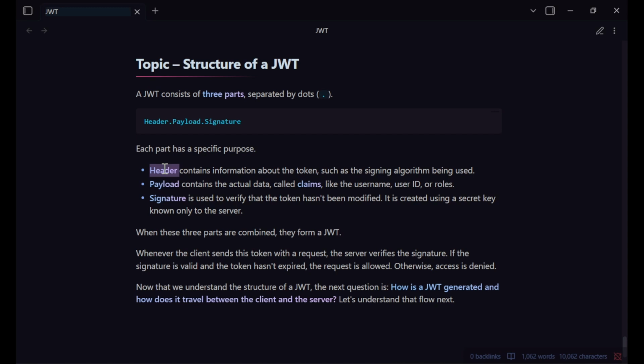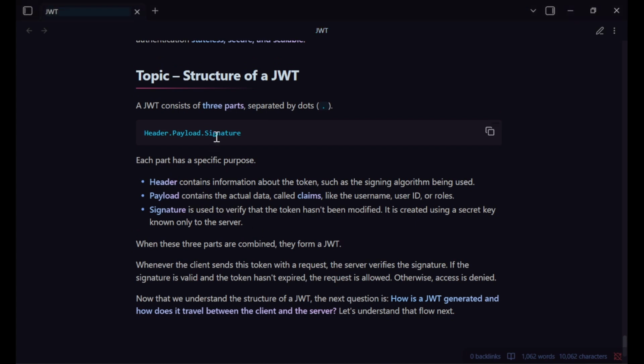That key is only recognized by the server and the client only. So the signature works like a unique identity in this JWT. Now let's see how the JWT is generated and how we have to pass it between the client and the server.